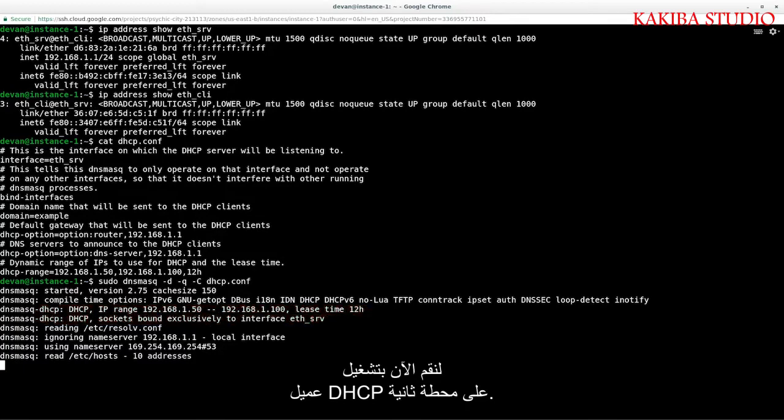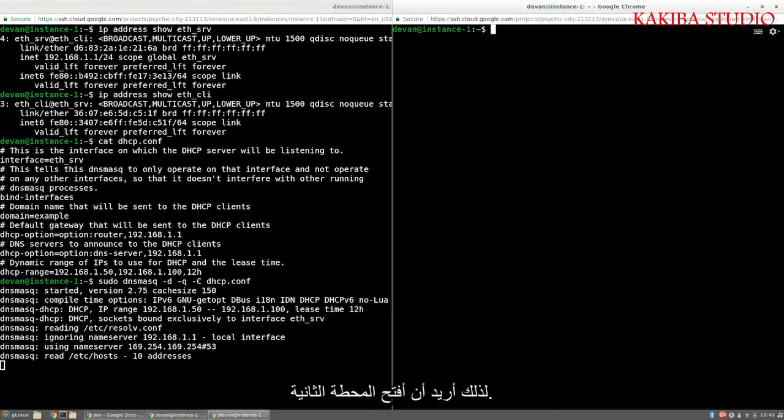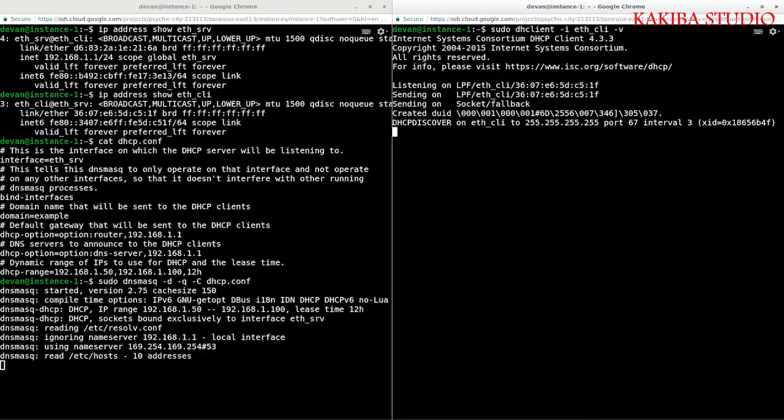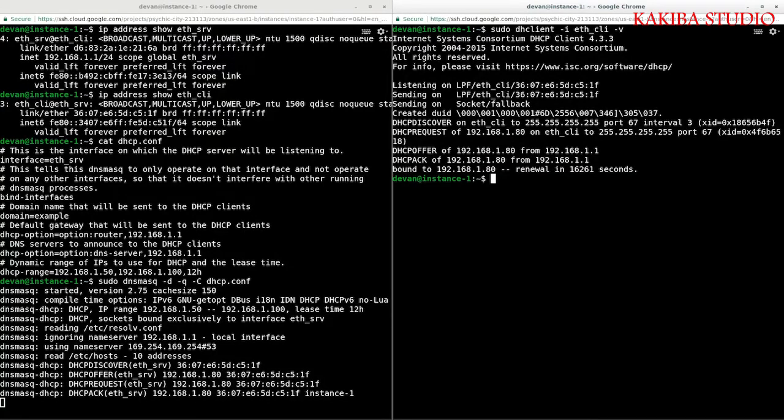Now, let's run a DHCP client on a second terminal. So I want to open up the second terminal. Now on my second terminal, I'm going to type in sudo dhclient -i ETH_CLI and then -v for verbose. We're using dhclient, which is a very common DHCP client on Linux. We're telling it to run on the ETH_CLI interface, and we're using the -v flag to see the full output of what's happening.